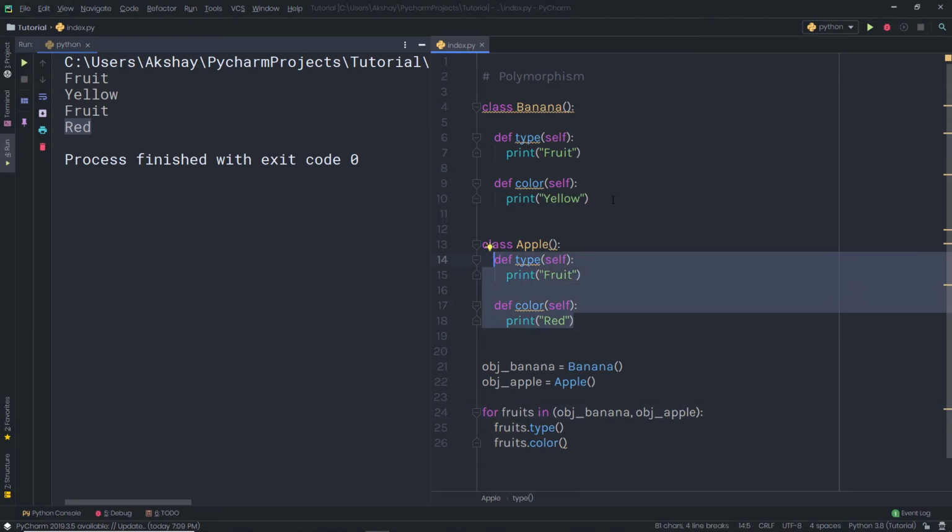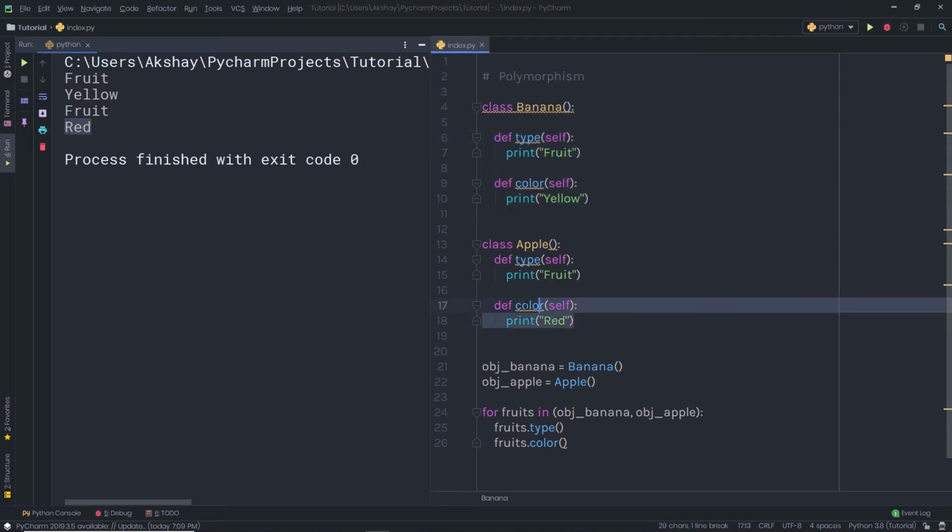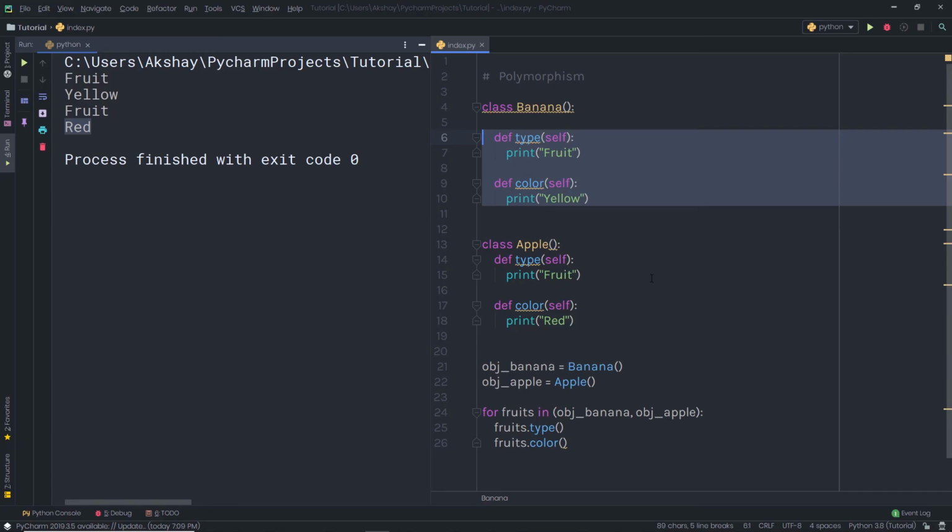We use 2 different methods with the same name. When you change the object, the behavior of these methods will change. So basically polymorphism is a way to define a method in different forms. Here you can notice we have different forms of methods. These methods behave differently on different objects. Using polymorphism, you can specify different behavior of your method with different objects.